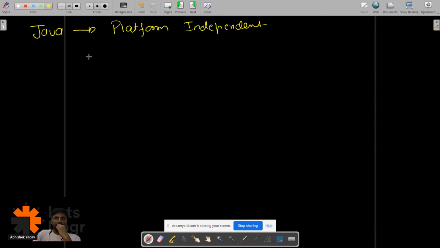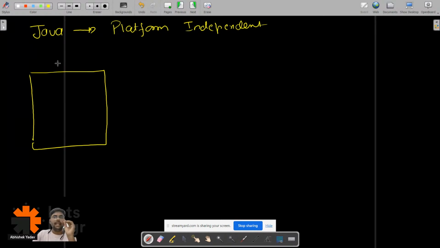So basically, what happens in Java? You have the editor, the IDE where you write the code, and you save the code with the .java extension. Let's assume the name of the file is first.java. So you have the source code that is understandable by humans, and this is your source code here.